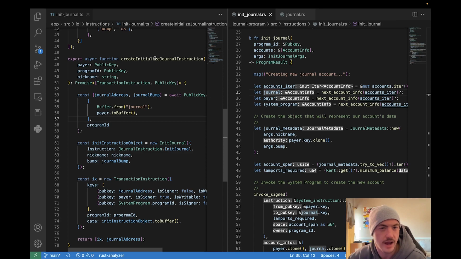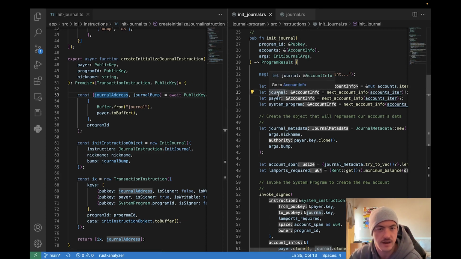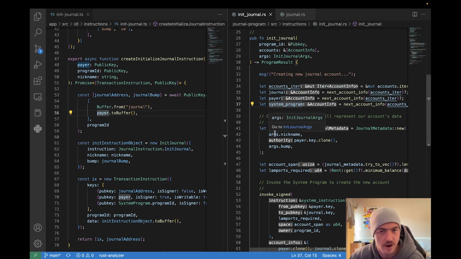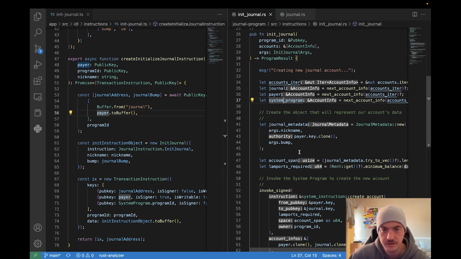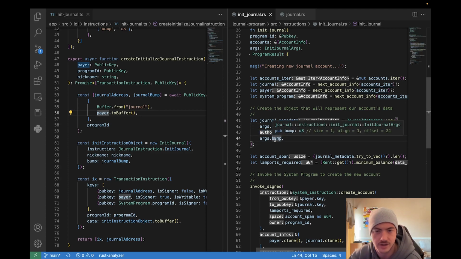And over here is where we're actually creating the instruction, right? So these two things are identical. One's our client side, one is our on-chain program, right? So we can derive this address, and since we've derived it, we can pass it in for this one. And then we also know the wallet's payer public key, so we pass that in as well, system program, etc. And then you can see the first thing we do here is we create a new journal metadata object. So we're going to pass in those parameters, and we're going to get back the journal object with entries set to 0, right?